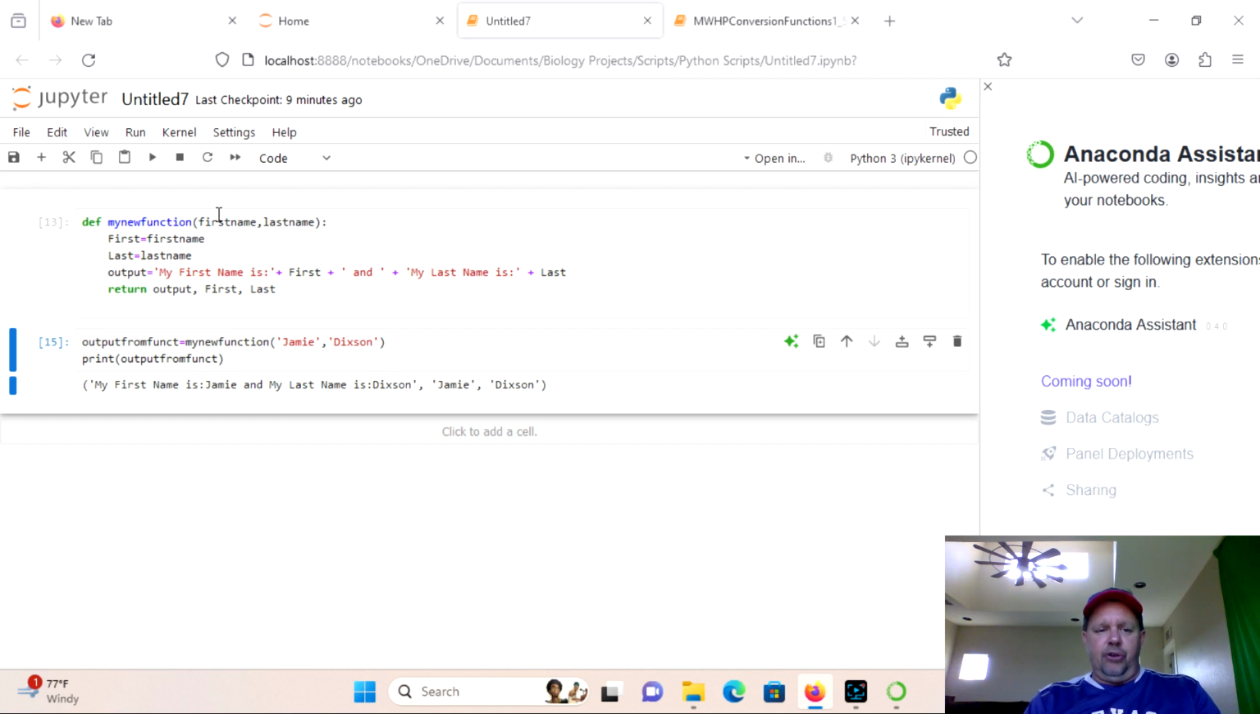Now the parentheses hold parameters for the function. These are things that you give the function to do something with. If we were looking at sequences, these could potentially be sequence variables. But here I'm just going to use my first name as the first parameter and my last name as the last parameter. You can call these anything you want, but it's easier if you're descriptive. So here I used all lowercase letters. I defined the first parameter as first_name and the second parameter as last_name. Don't forget to close the parentheses and to add a colon at the end of that line.